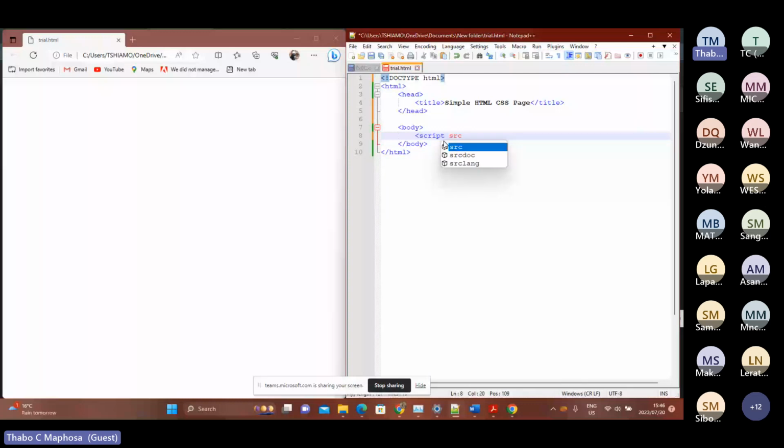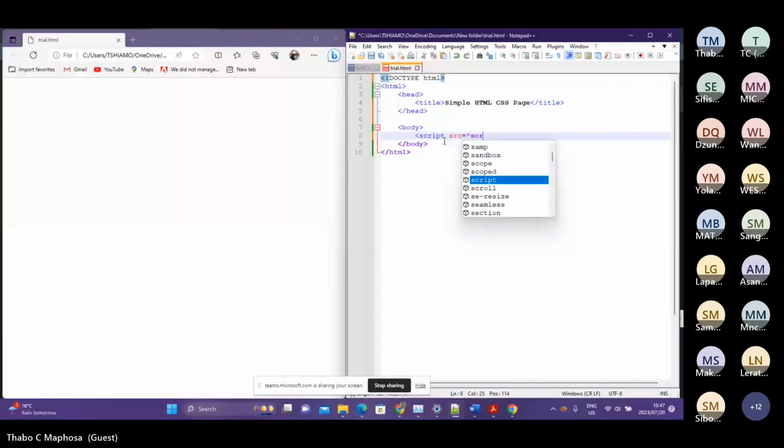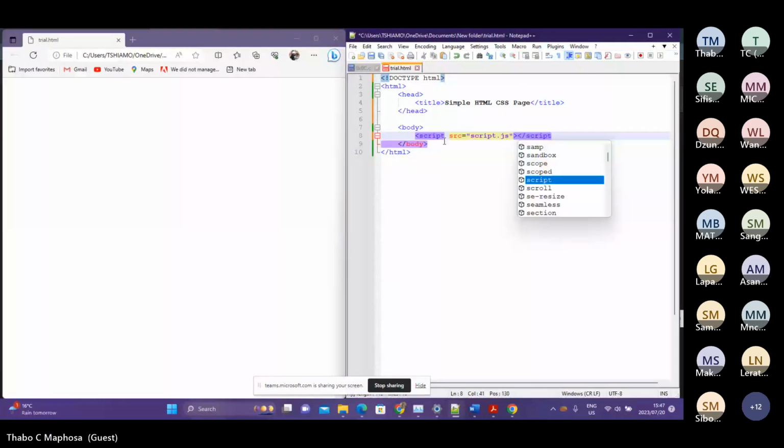So I'm simply telling it to get a script source from somewhere. My script source is a file called script.js, because this is JavaScript. So I'm getting a file like that there, and then I have to close my script here. Like that. I'm done with this part here.